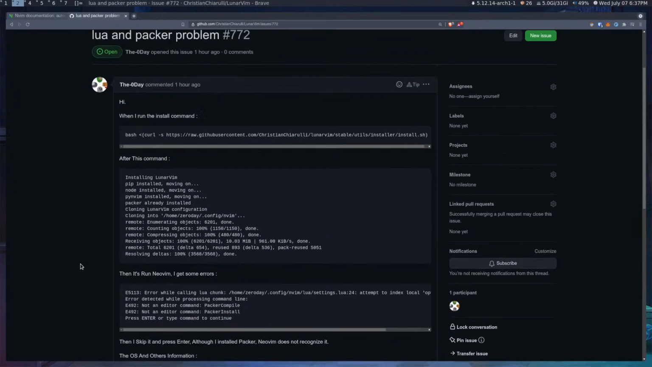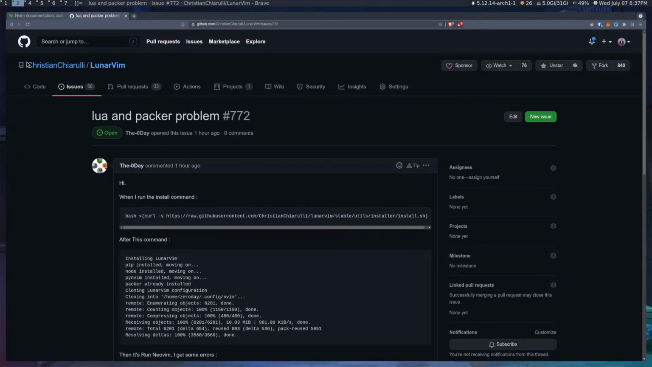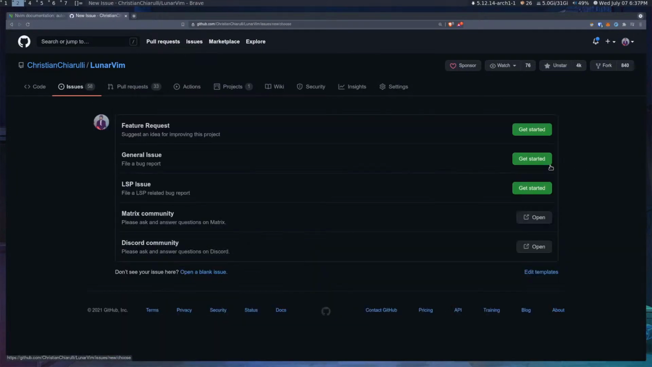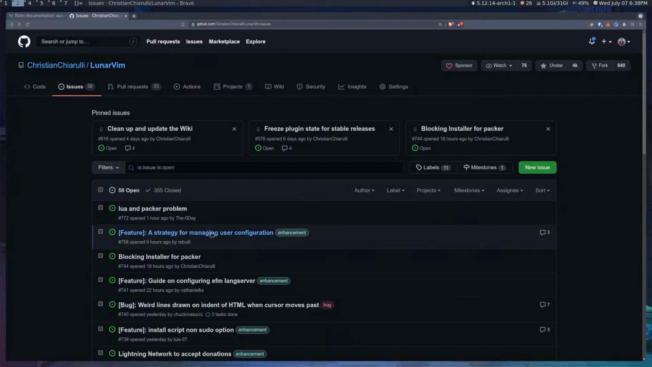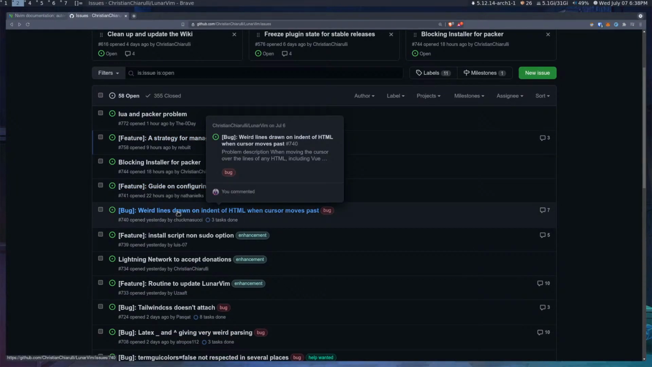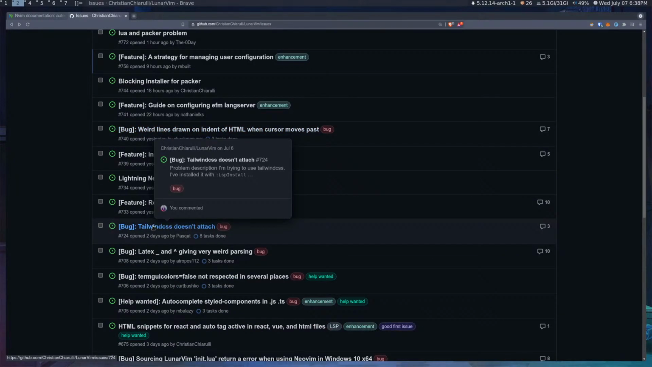Did you skip the whole thing that was put out for you about bugs? Make sure when you do a new issue and you have a bug, fill out the bug report template, because I don't know what version of LunarVim you're running. Okay, this is a tree sitter issue if you see anything with HTML being a bug. Tailwind CSS is not attaching right now, and that's on purpose.